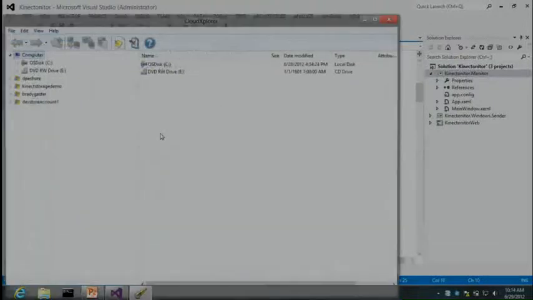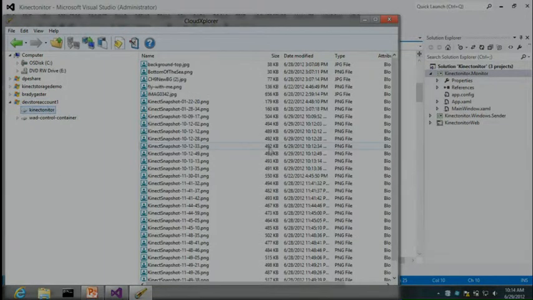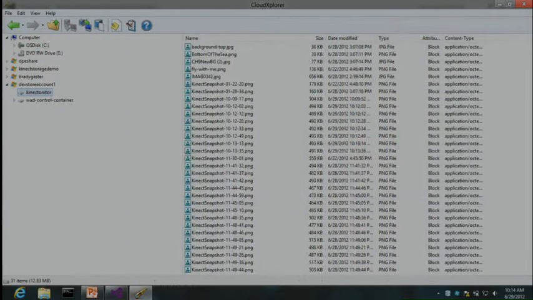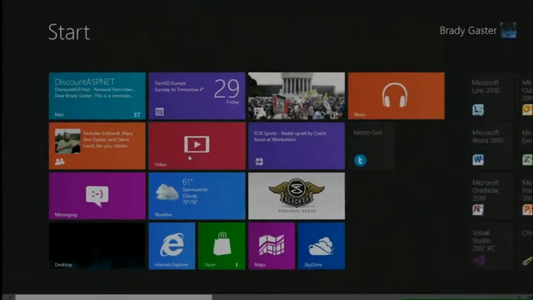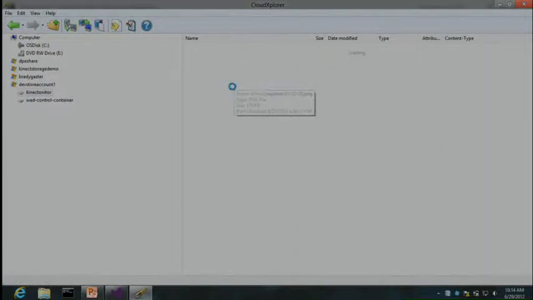Just so I can prove to you the way that's working, I'll open up this nice product called Cloud Explorer. Not written by Microsoft, but nonetheless a very, very helpful product. And you'll see right here that I've got this Connect Monitor folder. If I scroll down and start looking at images, there's me in the room last night, testing it out.